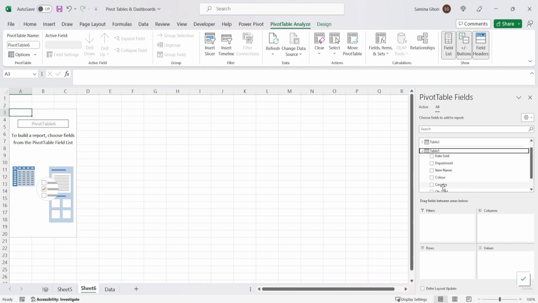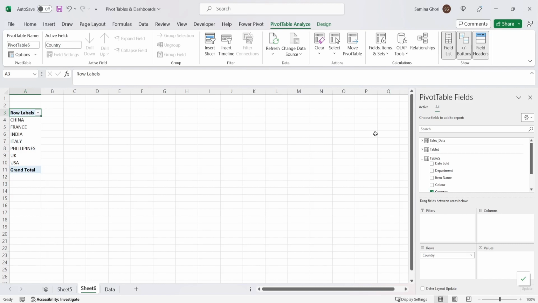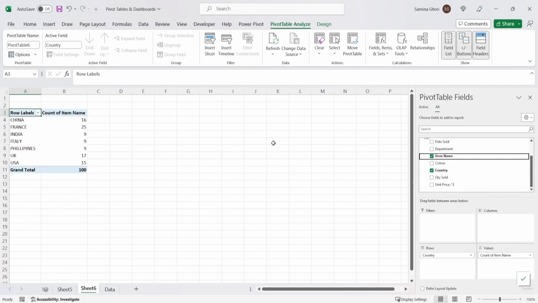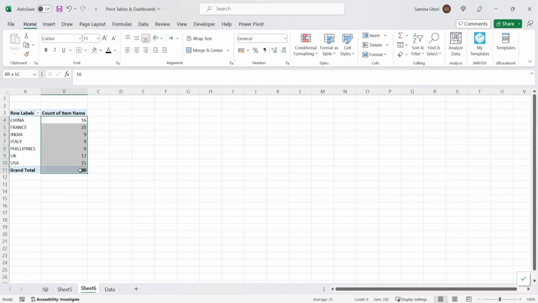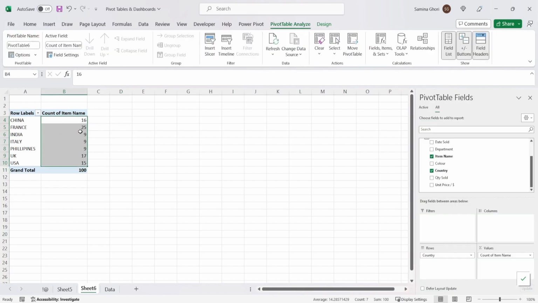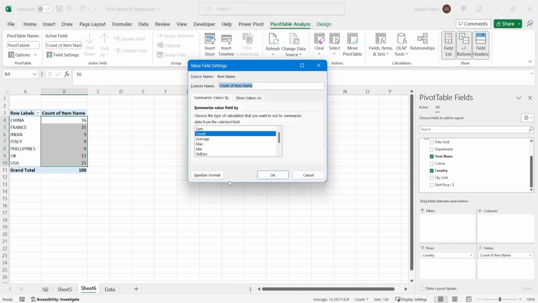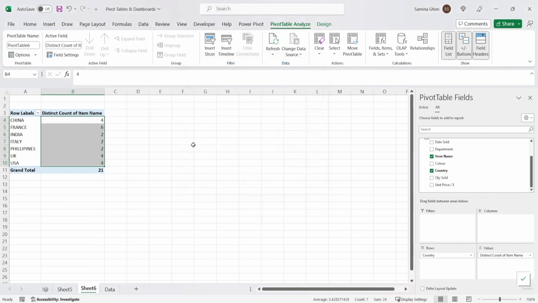So what we could do is take the country and put it here in the rows, and we can go to the item name and see how many total items are available. Now once again, if you notice, it's 100 and our data set is 100 rows, so this doesn't make any sense. What we need to do then, since this is still counting, is go across to value field settings, and if you scroll to the bottom, you have distinct count here. So if you notice, now there are only 21 unique items that are available from these countries.